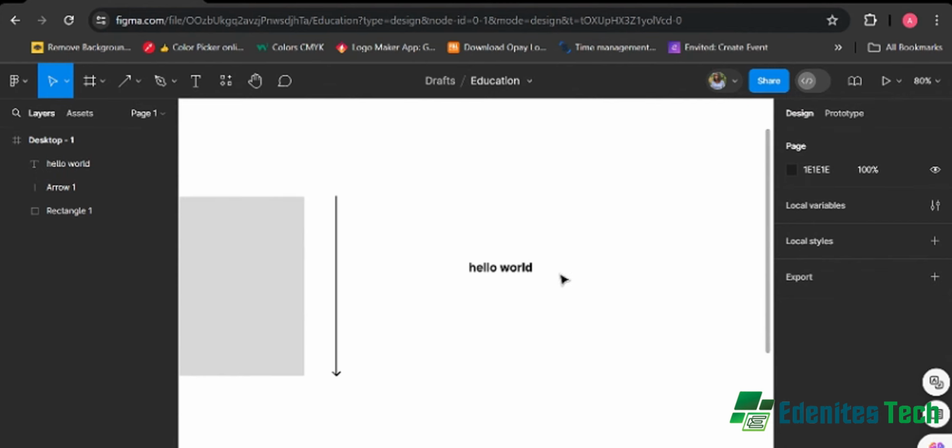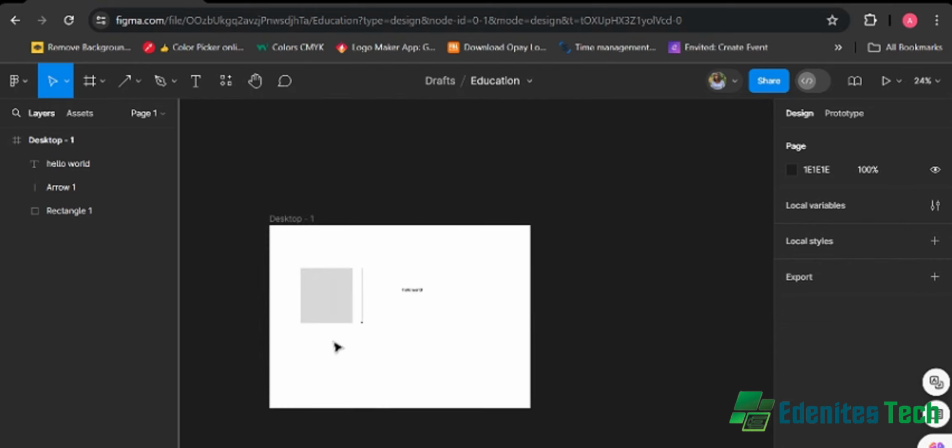So basically this is the introduction to Figma. There's nothing much, it's not difficult, and it's pretty easy to use, simple and straightforward.